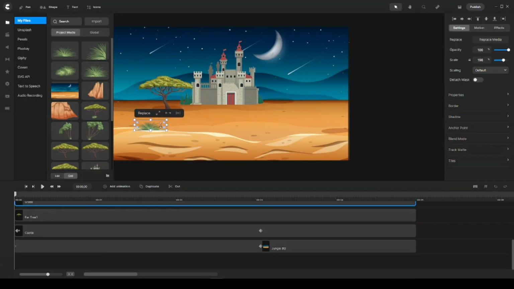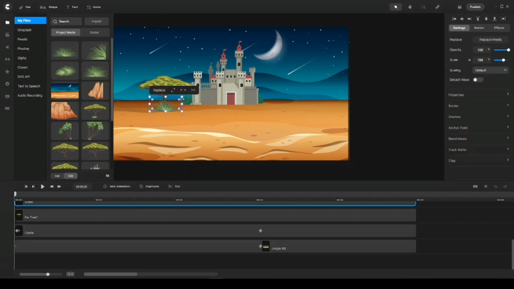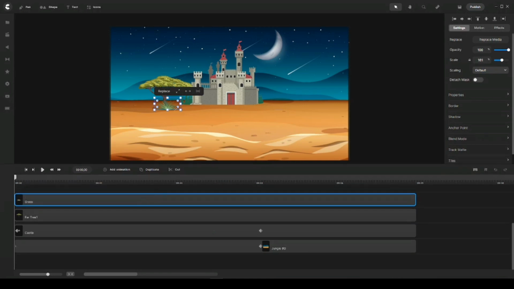And I'm going to position it right on top of the tree on my canvas like that. Maybe I want to scale it down just a little like this. And then I'm going to close my media file. Now, what I want to do is group those together so I can apply custom animation for both layers at the same time.